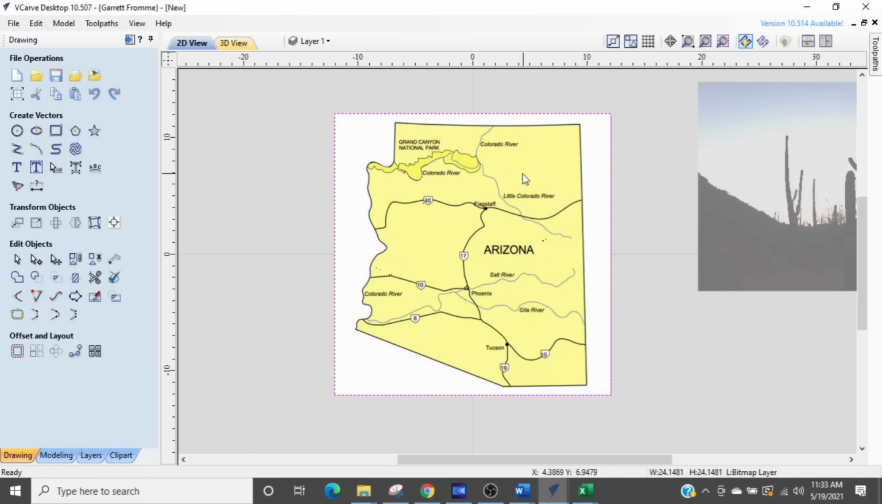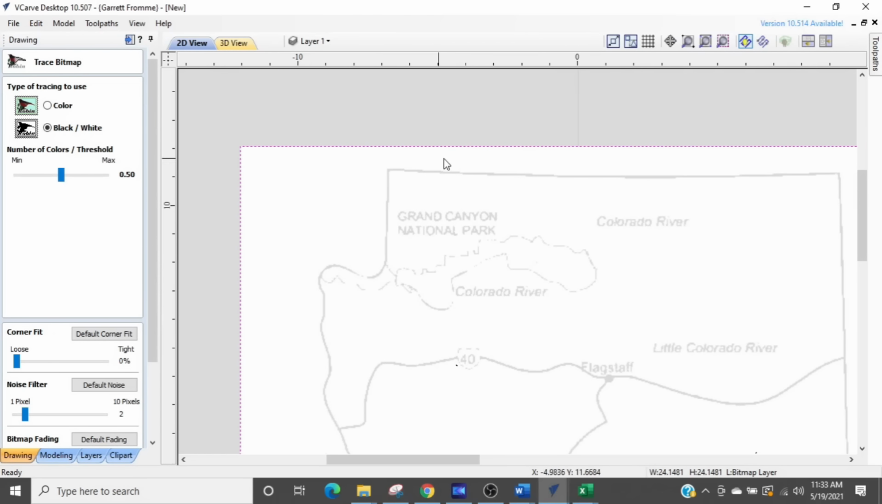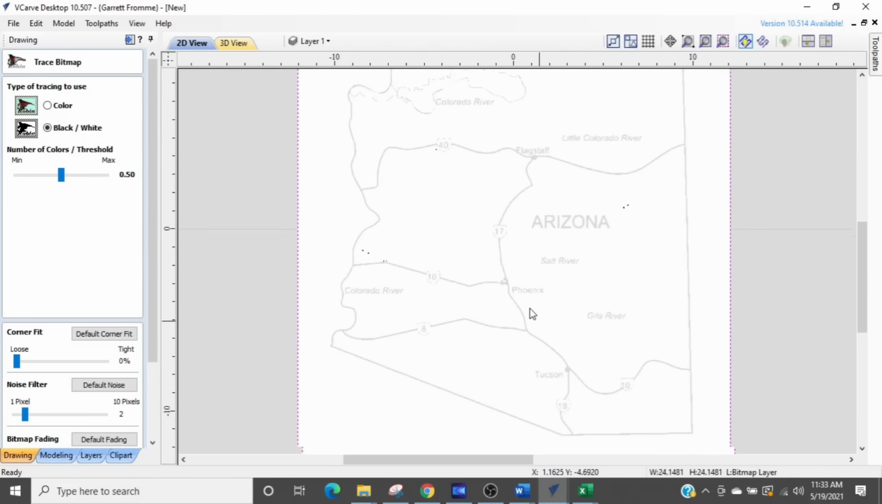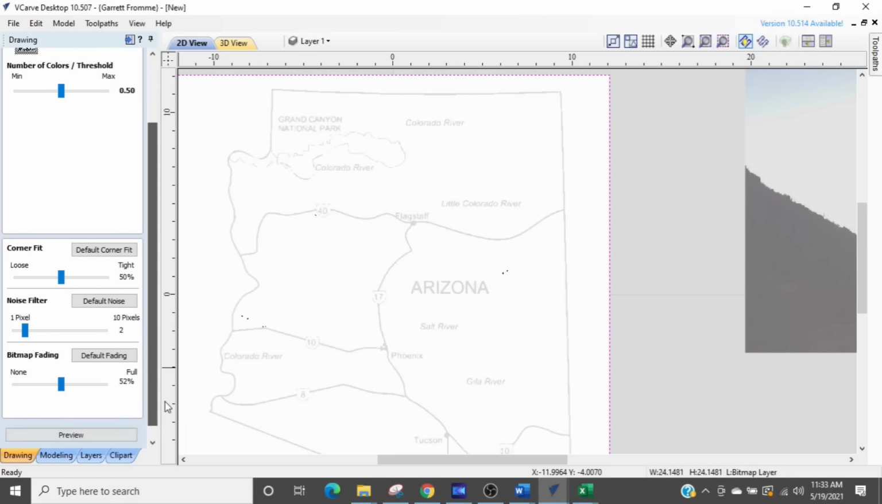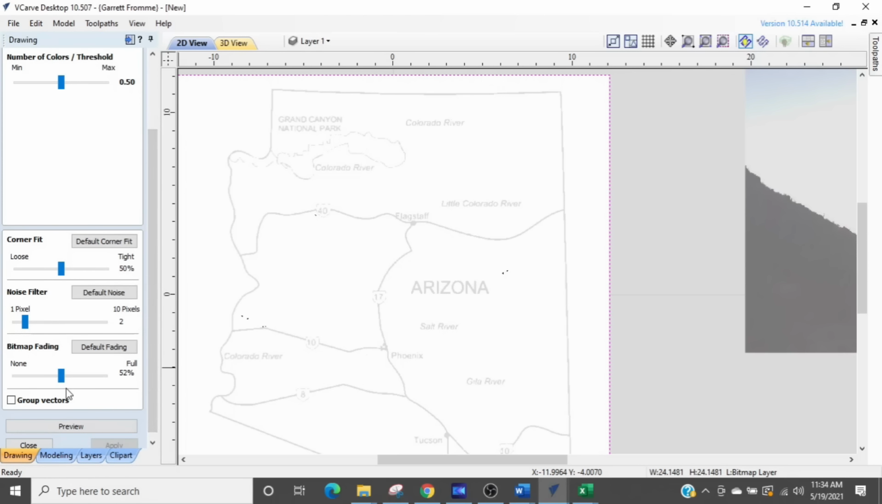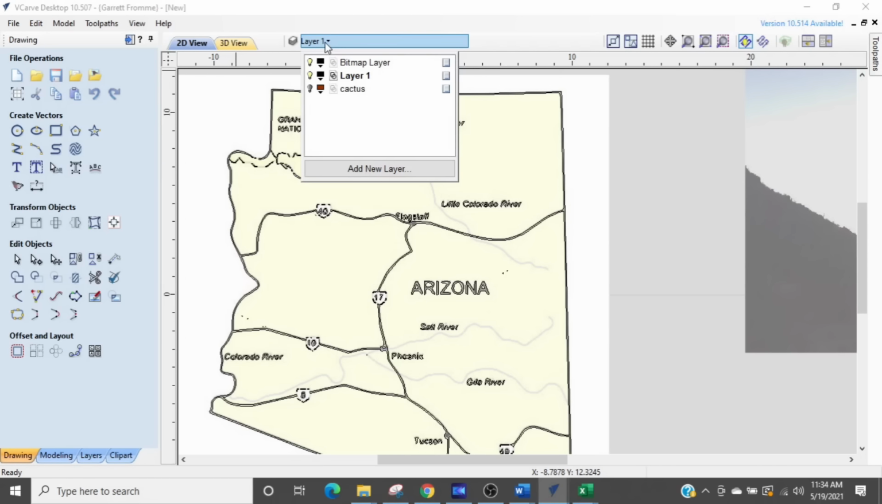So we're going to come in. We're going to select Arizona. Go back to Trace Bitmap. Go in there. Look at our bitmap. Make sure we have a solid line all the way around, which we do. And in this case, I'm going to turn the noise filter up. I want a little bit more straight line feature in this one. And I'm sorry, noise filter and corner fit. Noise filter doesn't really have to go up on this. We can leave that down. Corner fit is what I want to bring up. I'm going to preview it and apply and close. We'll turn the bitmaps back off.